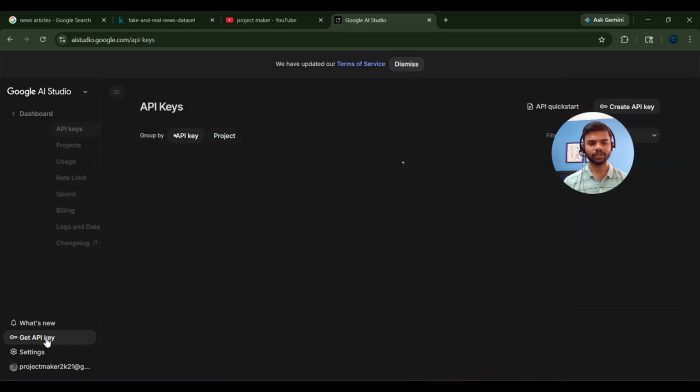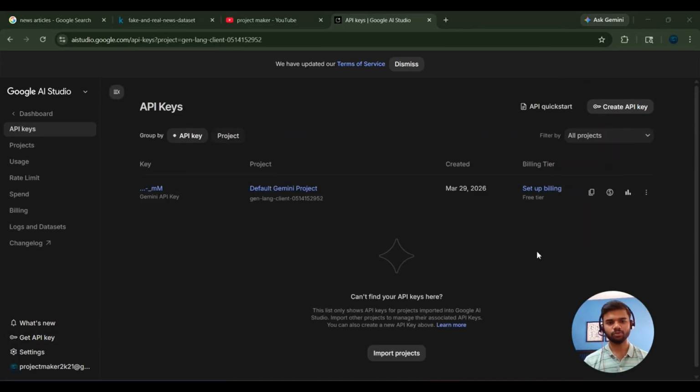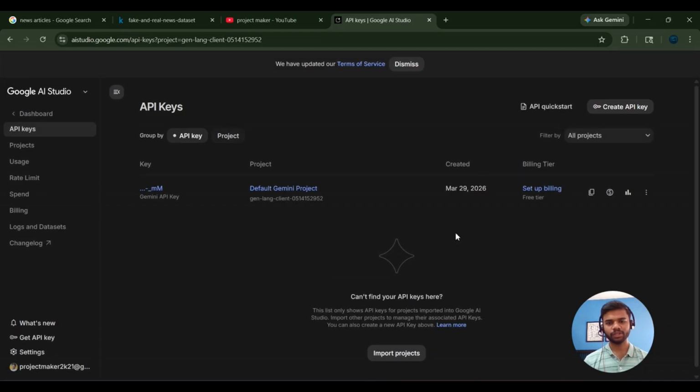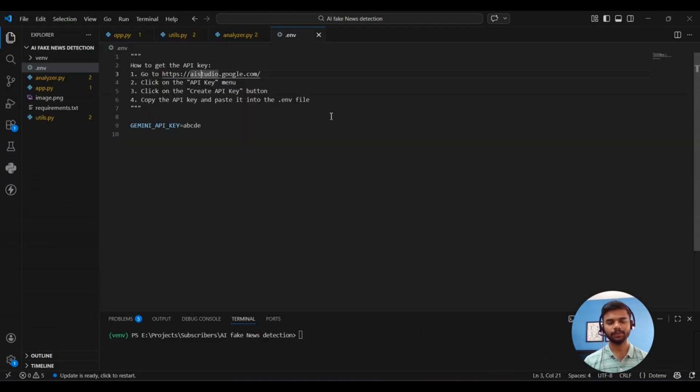So I will click on this get API key, and this web page opens, and currently this is my API key that I am using in this project, but in your case this will be blank. So you can click on this create API key button, name your key and choose an imported project. You can keep it as it is or change it if you want, and simply click create key and the key will be created. After creation of the key, you can click on this copy button to copy the API key, then come back to VS Code, go to the .env file and paste this key here.